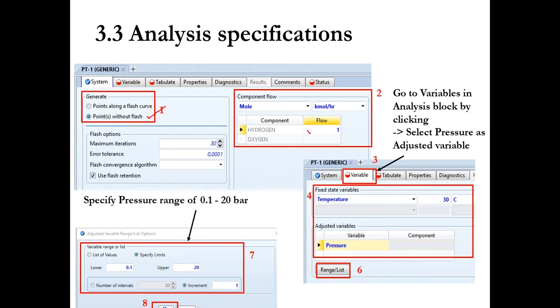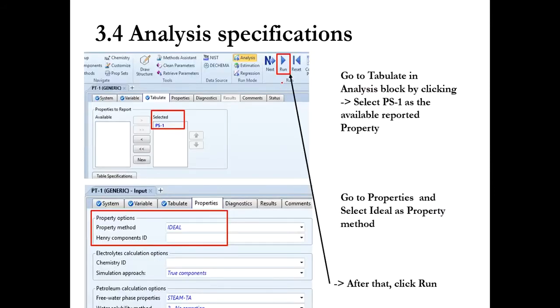And the first thing we will do is select hydrogen. Then we will go to the variable mentioned here and specify the temperature, which is 30 degree centigrade. However, since we need to vary the pressure, we will not specify pressure, but give a range of pressure, which is 0.1 to 20 bar. And then we will run it.